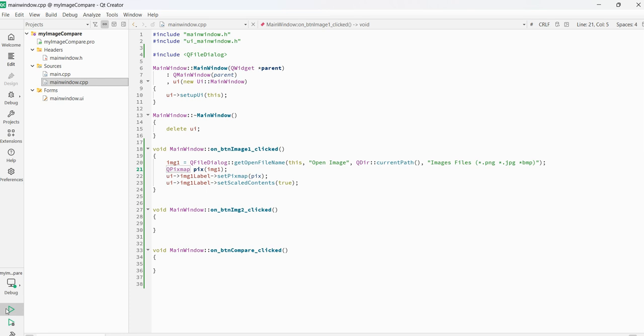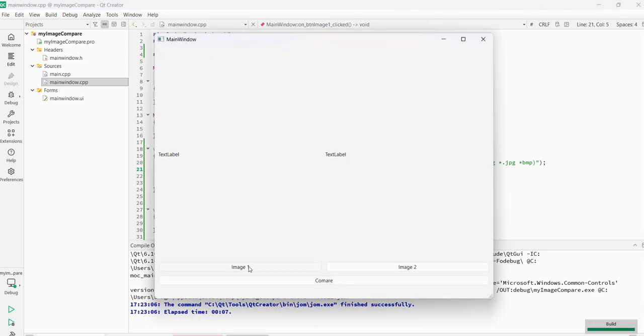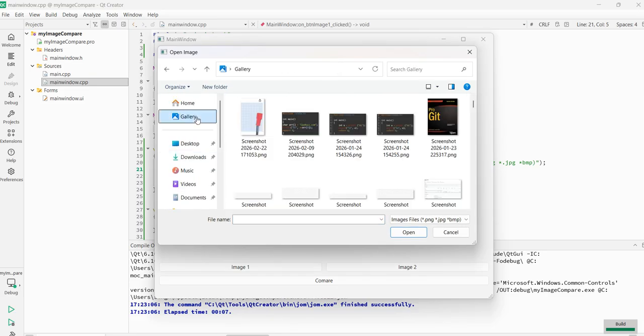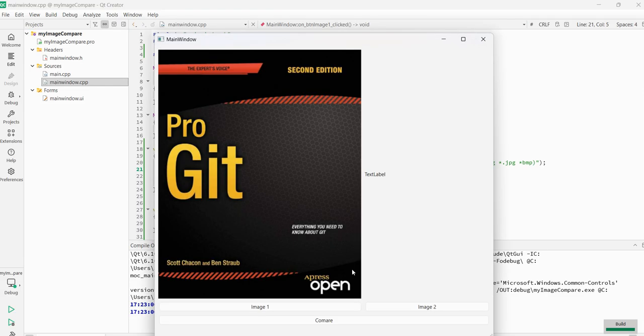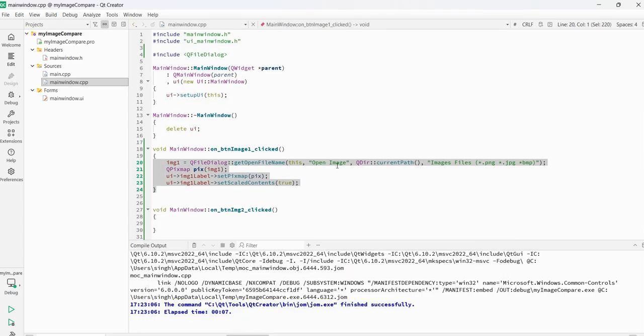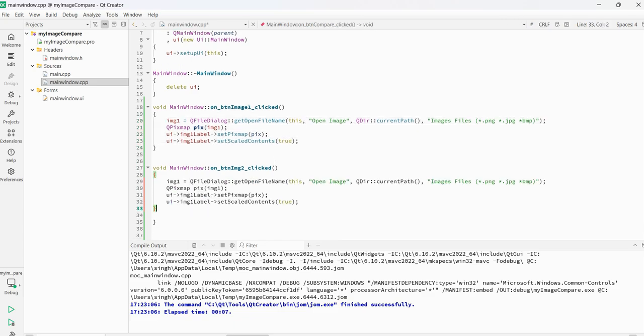Now let's see if it is working. If I compile it, at least it should ask us to open an image. It's building. If I click image1 and open this file, see, I can open it. You can see the image here. Similarly, we'll do this for label 2 as well. So I'll change it to image2, and I'll change it here, image2, and it should set image2 label's scaled contents true. This is an extra parenthesis, I think. So this is true. This is done.